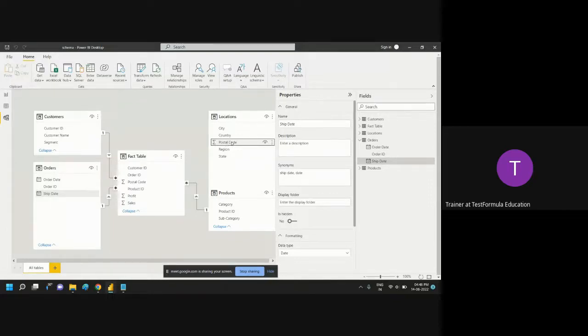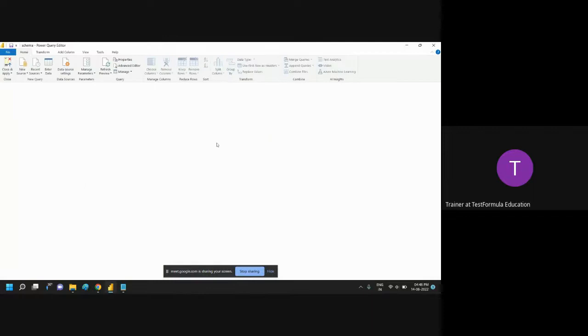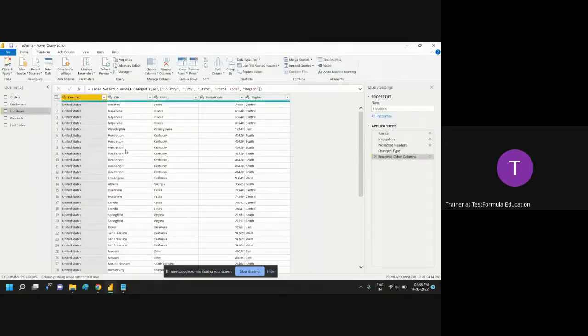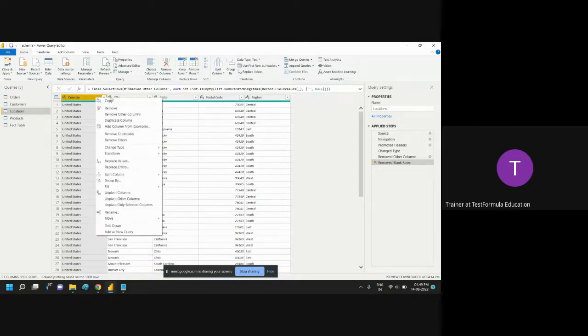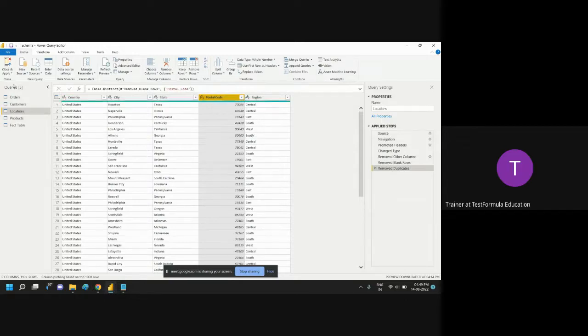Okay, now click on the three dots in the location table and go to Power Query Editor. Yes. And click on your location table. You have removed other columns, but you have not removed the blank rows. Can you see? And you have not removed the duplicates as well. Right click on the postal code column. We remove duplicates on the basis of the primary key, correct? Yeah, correct. You are doing the right click on country. Be careful. Yes. Now click on close and apply.